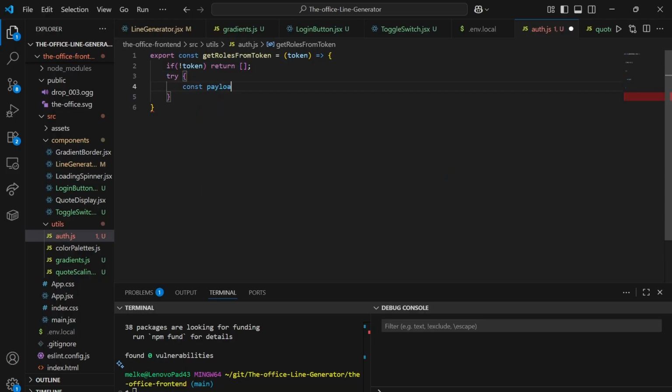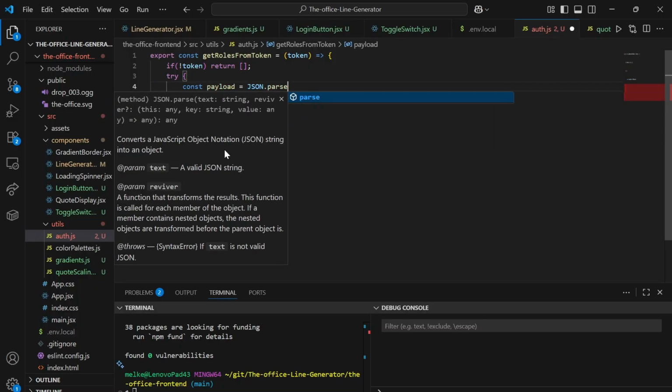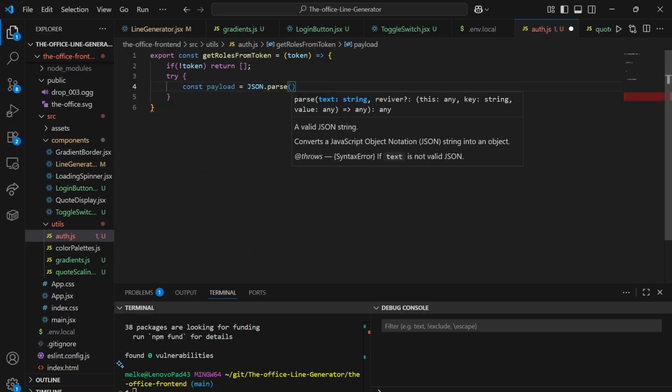And we're going to extract the payload from the JWT token. Now, a JWT token or JSON web token is divided by a header, payload, and signature. And they are divided by a dot. So the first part is going to be the header, the middle part is going to be the payload, and the last part is going to be the signature.